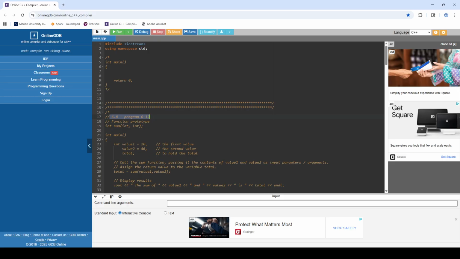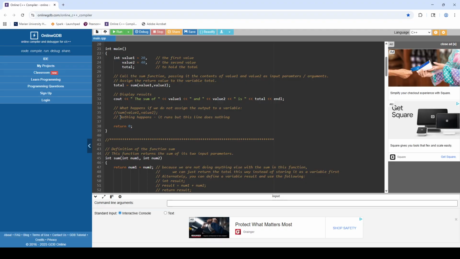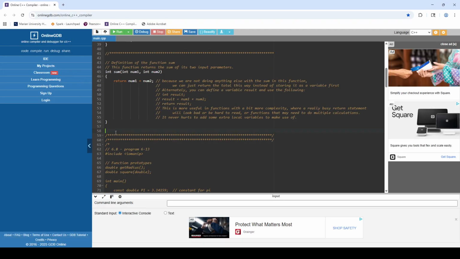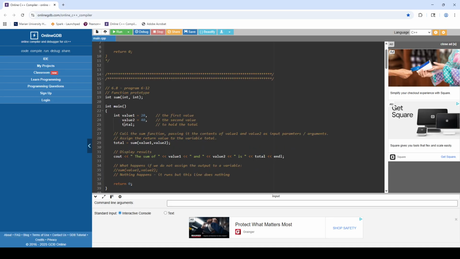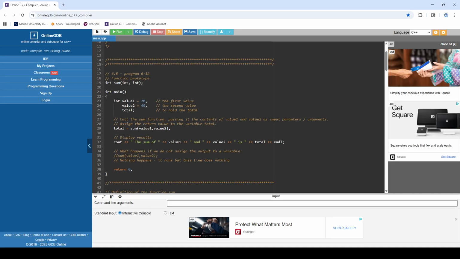So we've done functions. We did the return. This is about returning a value from a function. So in order to return a value from a function, I'm going to go ahead and uncomment this part of the code. This is section 6.8, program 6.12. I'm also going back and forth between two different screens, so that's what it is if I pause.